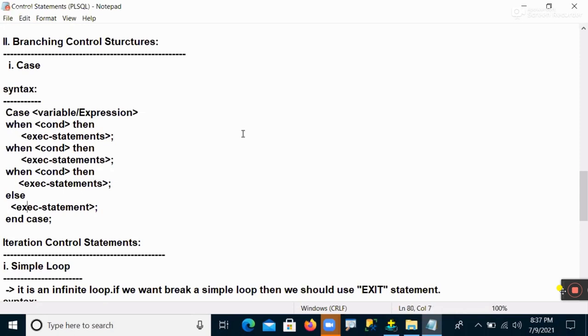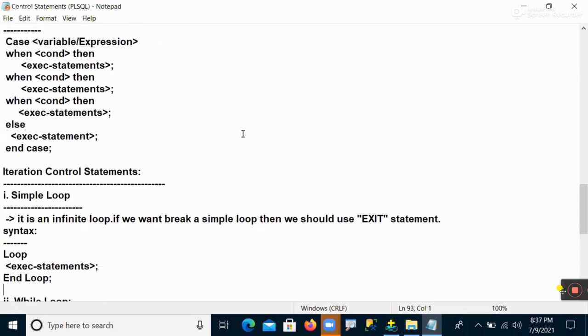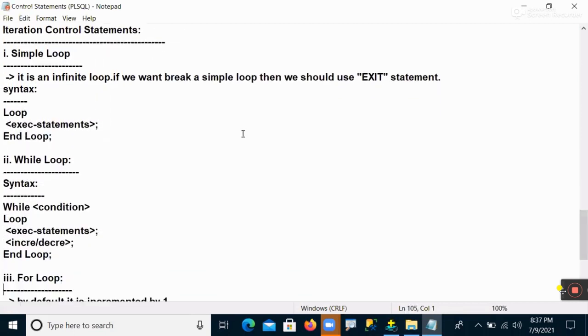Come to the next one, the iteration control statement, otherwise called looping statements. In front end languages, some loops are supported like for each loop and do while loop, yes or no? But in our PLSQL, only 3 looping statements are supported, guys: one is simple loop, one is while loop, and one is for loop. So do while and for each are not supported here.